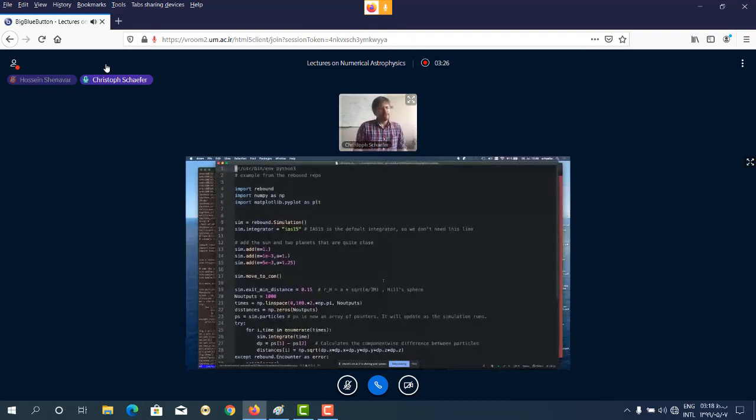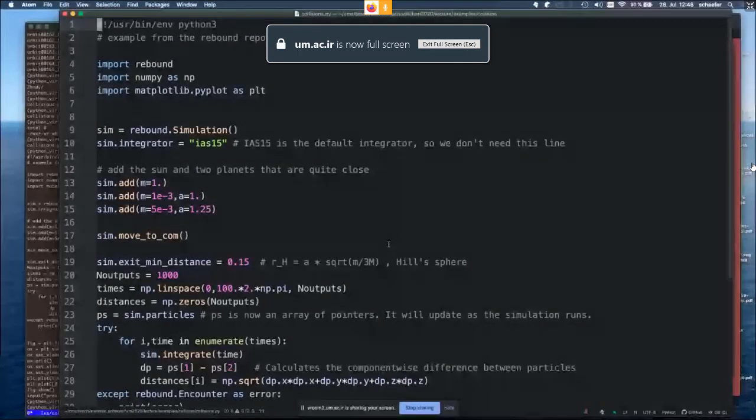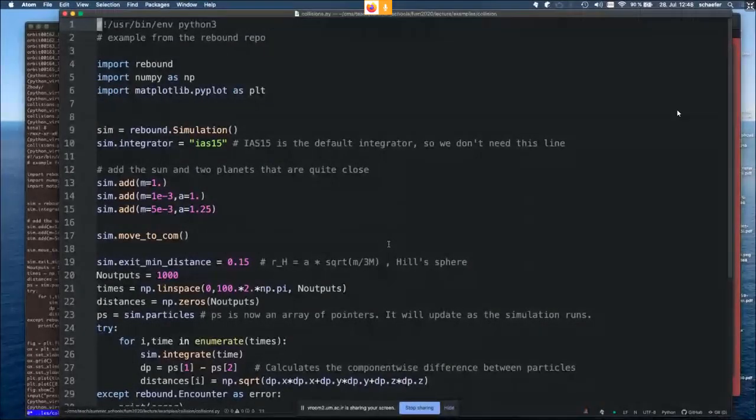We have a lot of space here. So this is just a simple 100-line Python example. It's also in the Rebound repository, that's why I chose this. I just want to go through this. I will look at this screen here. I'm sorry that I can't look at you, but this is where I can read this.